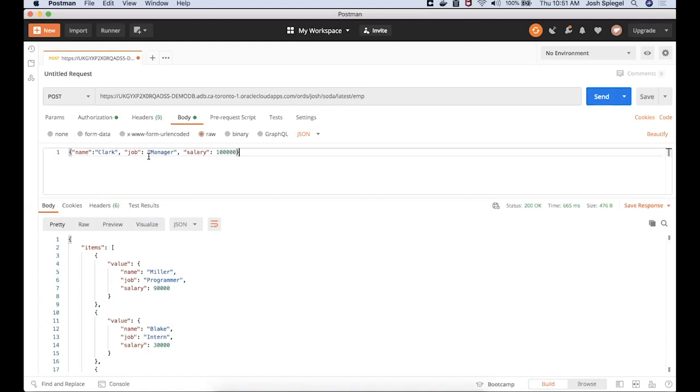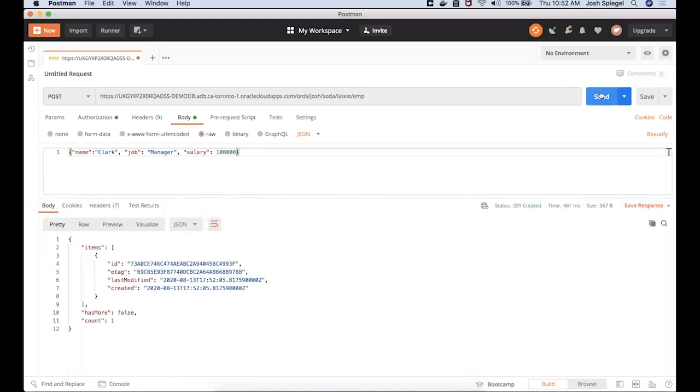And I'm going to add a fourth employee. Our fourth employee's name is Clark. She is a manager that makes $100,000. So if I click send now, it gives me a response indicating that Clark was inserted into this collection successfully.